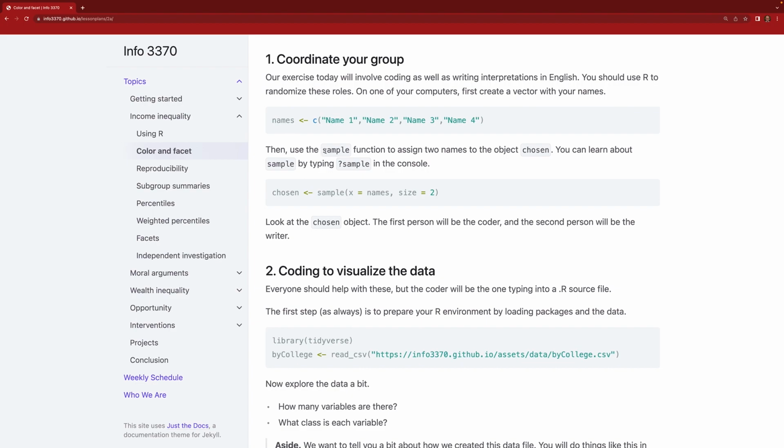And then we used the sample function. If you want to learn about the sample function, you can type question mark sample into your console and then hit enter, and you'll get the help file for the sample function. So what it does is the sample function takes as arguments two key pieces here. So the first is the vector of names that we just created, and then a size, which is the number of names that are going to be sampled at random from that vector. So here we're going to sample 2 names. And we run the sample function and store the output in an R object called chosen.